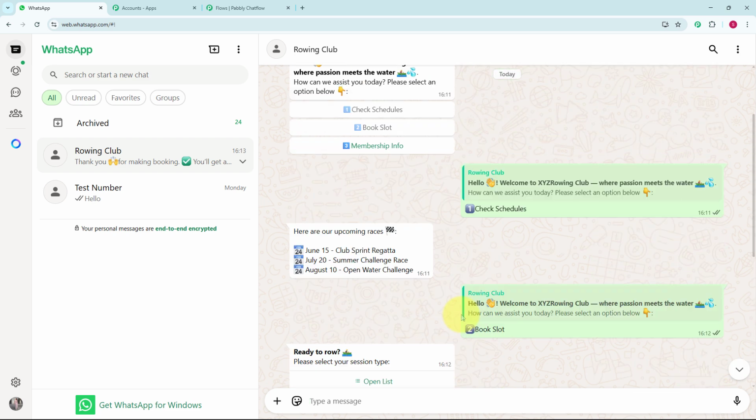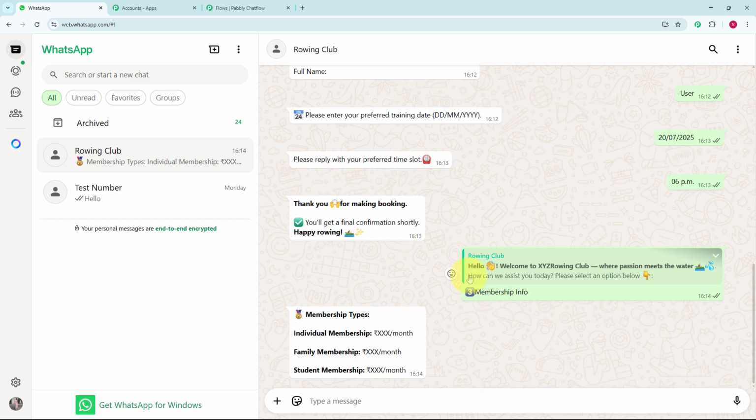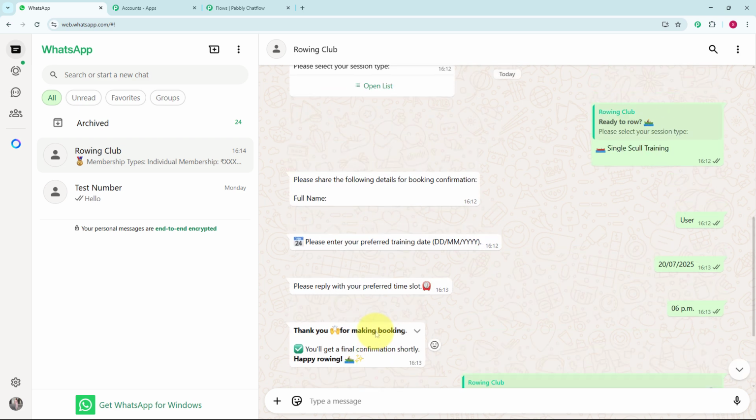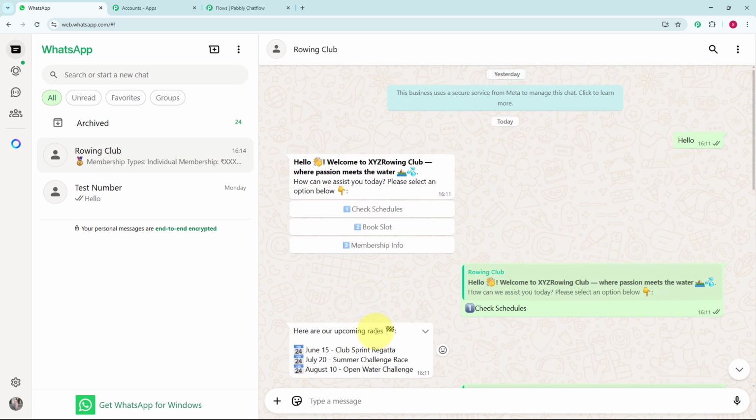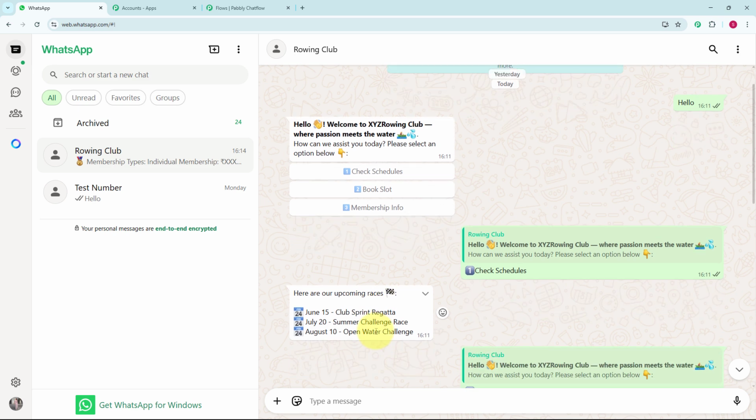Now let's go to our third button, that is membership info. As I'm selecting membership info, I am getting a message which consists of the membership types and its pricing per month. So here you can see we have a fully functional chatbot. So you can also create a chatbot like this for your business by using Pabbly Chatflow.